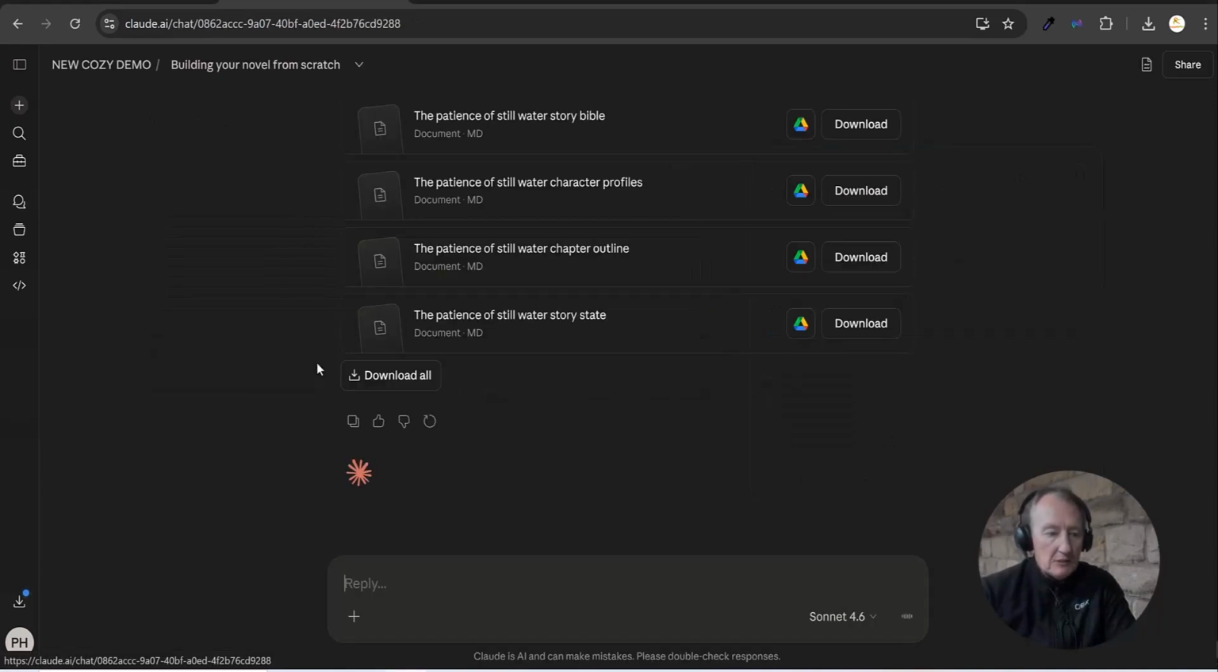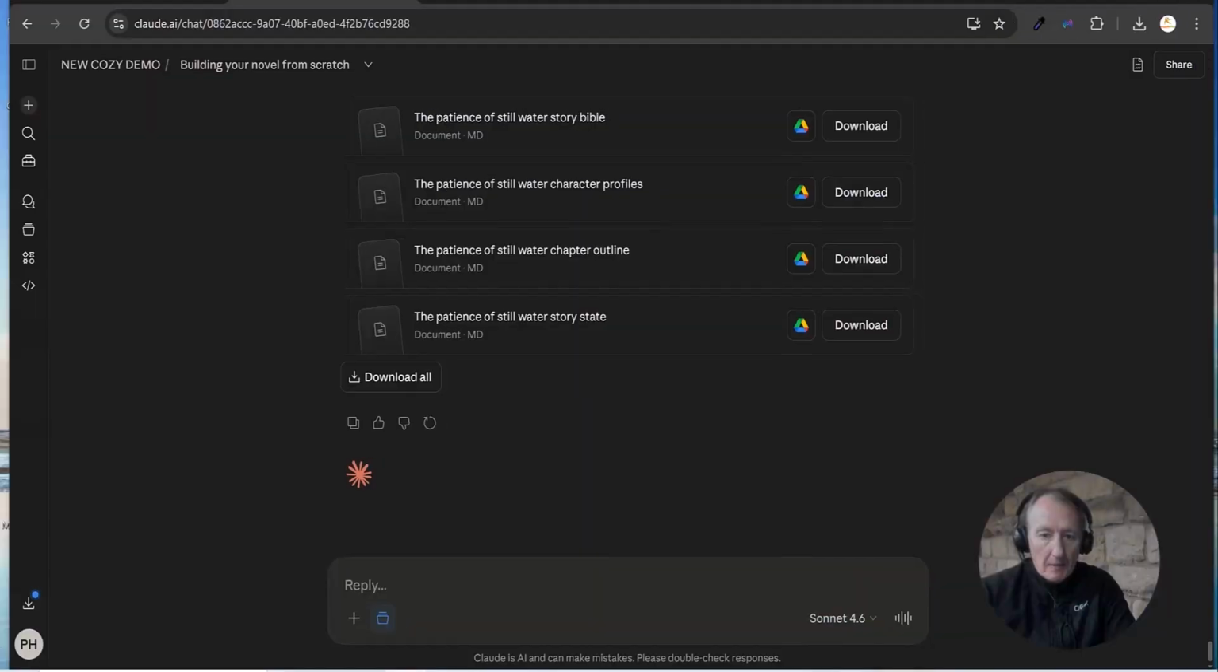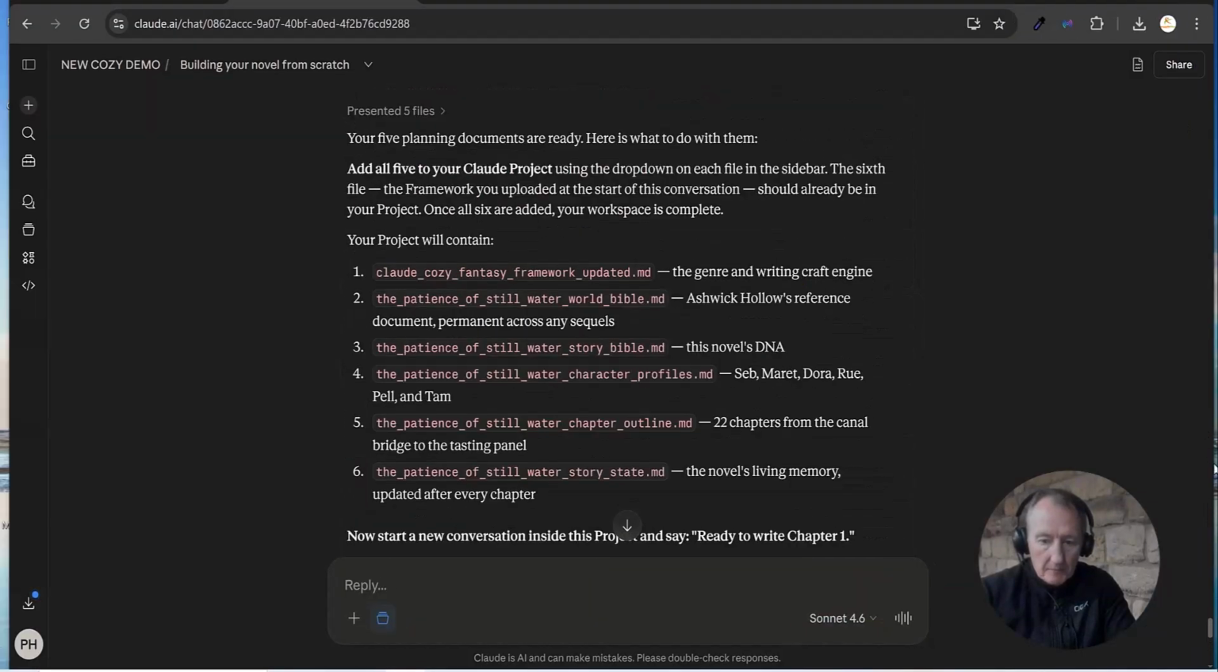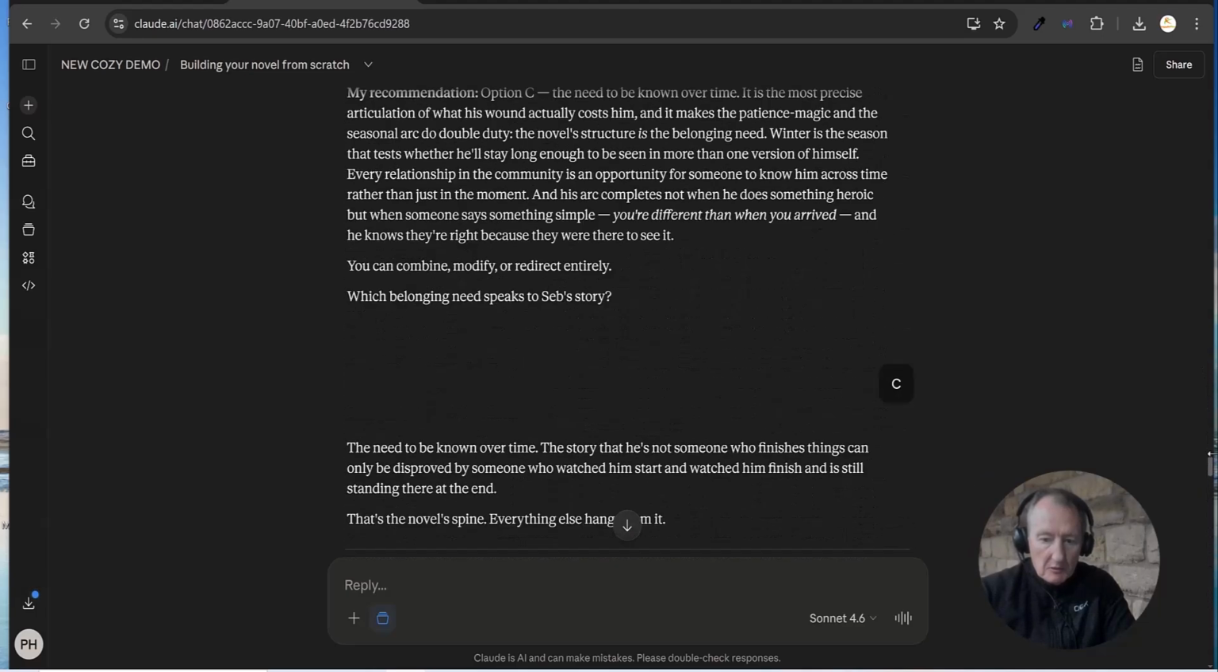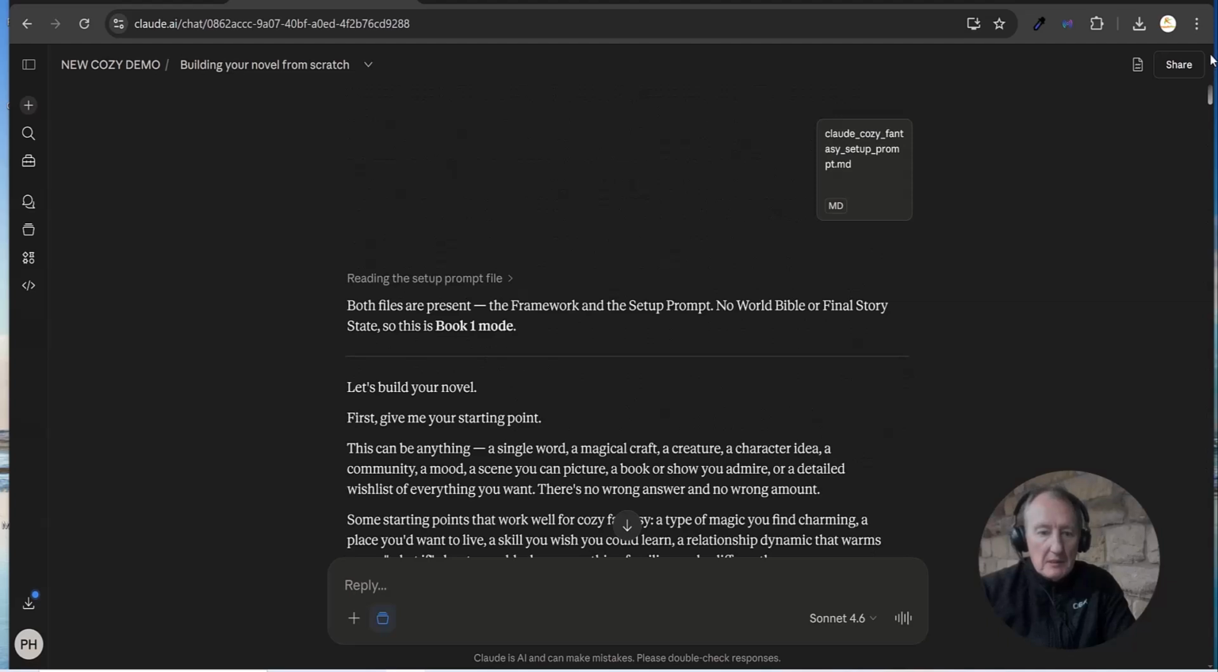So if you go to this new chat, I'll just take you right to the top of this, if I can get this mouse to work again. Just bear with me. Can't see the mouse because of the screen. There it is. So basically, I uploaded the framework.